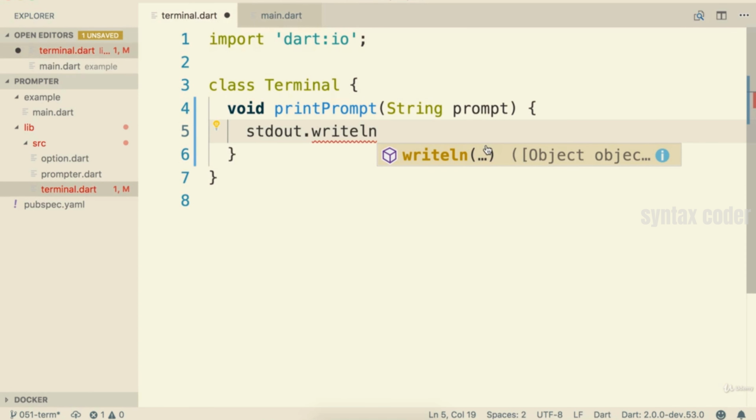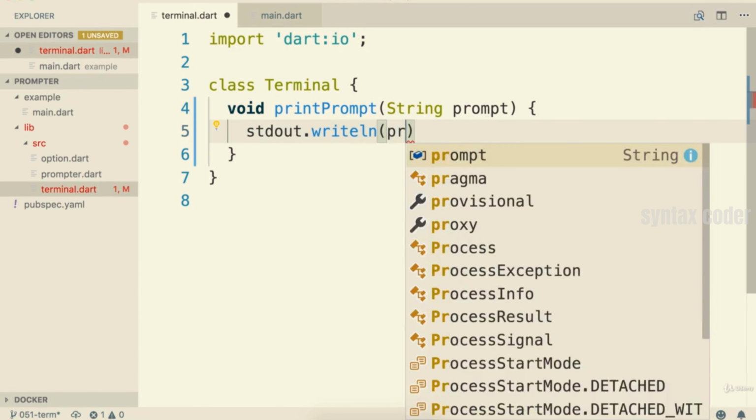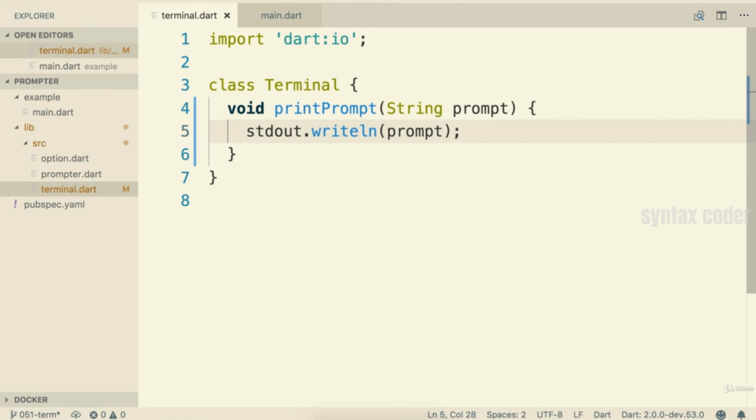So here it is right here. You'll see my autocomplete is kicking in. One thing to take special note of is this is not a capital I, it's a lowercase l-n. So we're going to call writeln right here, and we'll pass our prompt directly into it. Okay, so that was a lot of lecturing just to get a print statement put together that's essentially doing the same thing as that print function.